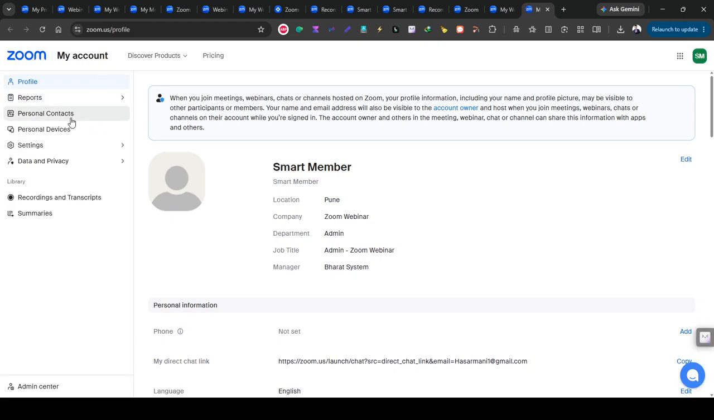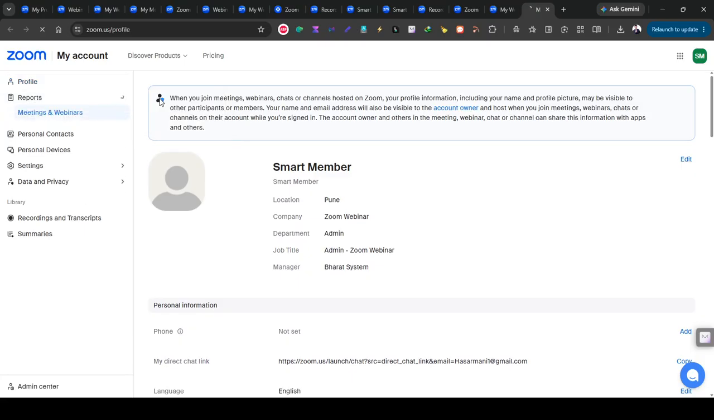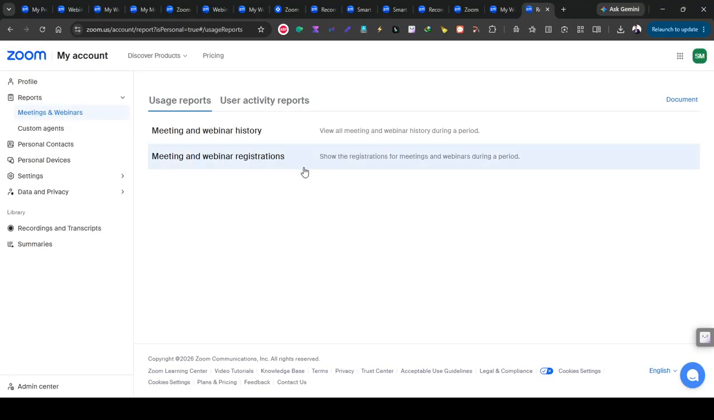You can see the profile. Here you can see the reports under profile. Always refer to the profile link, and you can see the reports and settings also. Even the recordings are available here, recording summaries, everything is available here. Click on reports, and you can see the webinar and meeting reports. Whatever the reports are, they are available here.